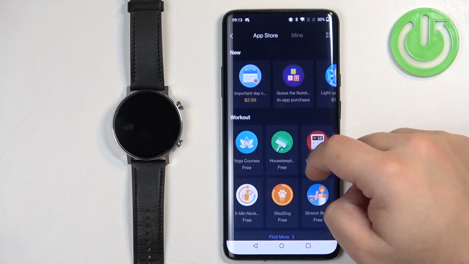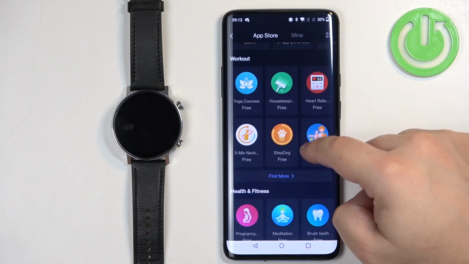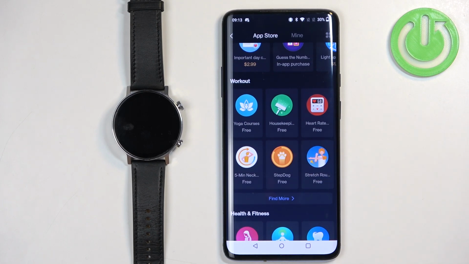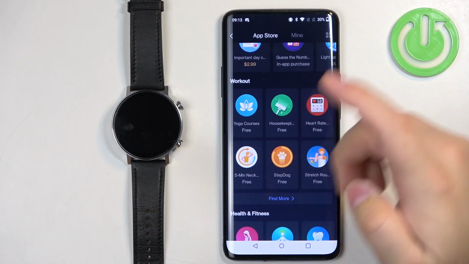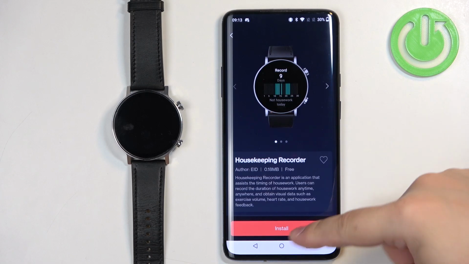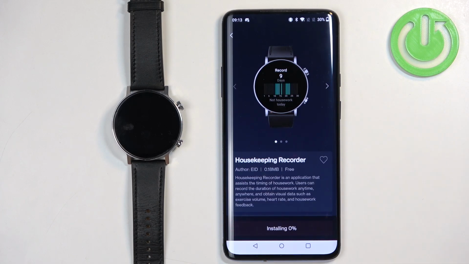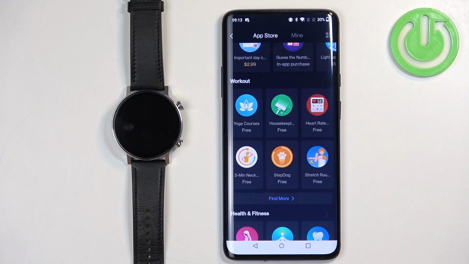You have different categories of apps and list of them basically. Now find the app you would like to install on your watch, tap on it, then tap on the install button. And after a while the app should be done installing.